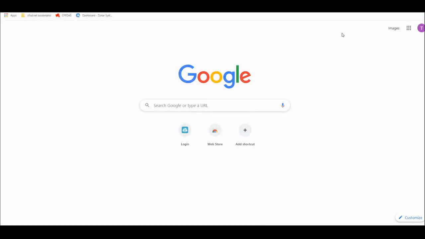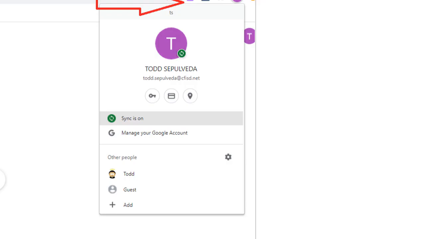When I do that, all my extensions are going to start showing up here on the top right hand corner. So you can see that they'll start coming in here as it is syncing with my account. Now, I only have a couple of extensions up here. I try not to have a lot of extensions because that can cause resource issues and things like that.